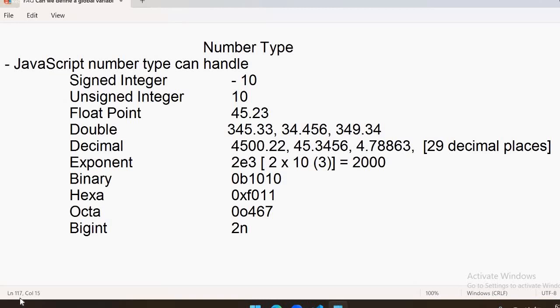Any of these is considered as what? Number. That means there is no data type restriction. Any of these is considered as number. That means anything you type, it is treated as number. How to use them on different occasions, I will tell you. In different situations, how to use them.